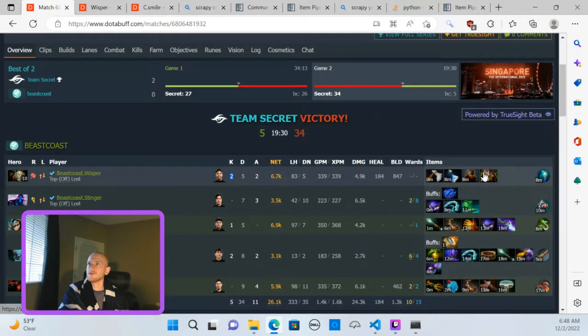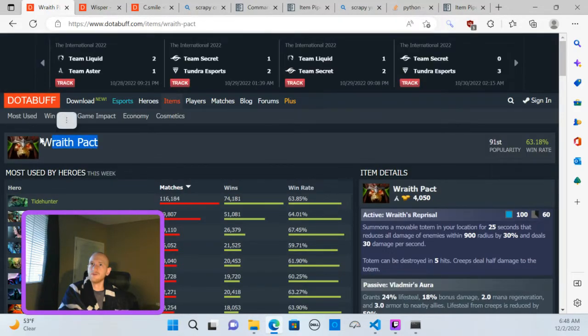Oh my goodness. What is this? I've never seen this item before in this game.